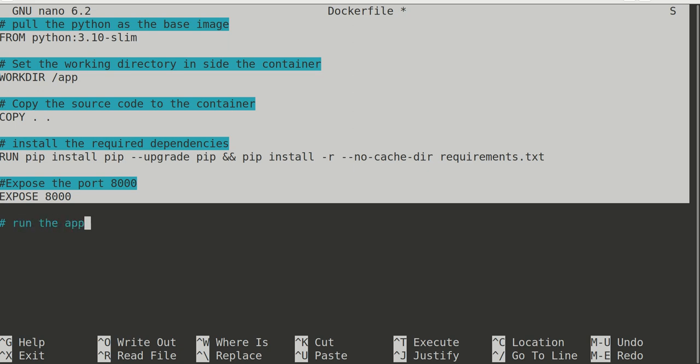Run the app with uvicorn. So we can say here ENTRYPOINT, that's the command, and we can give the command inside this square bracket. The first command is uvicorn, because uvicorn will be available in the path, so we can say uvicorn, comma. Second is the name of the application.